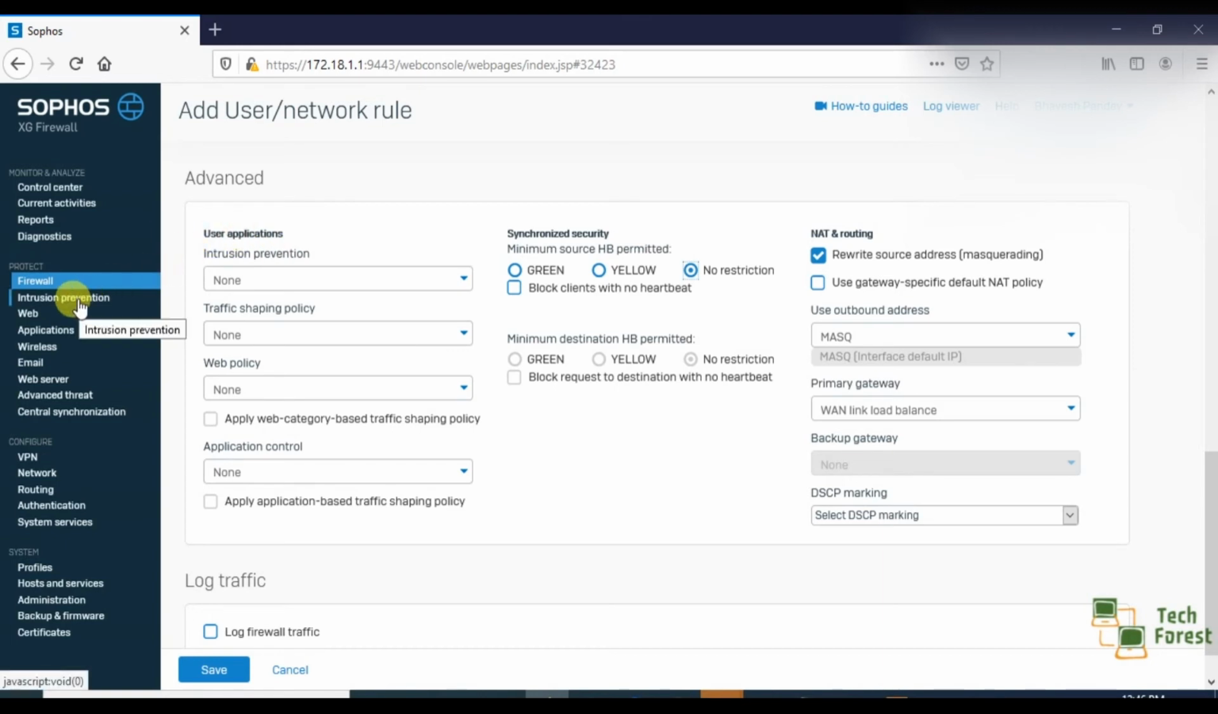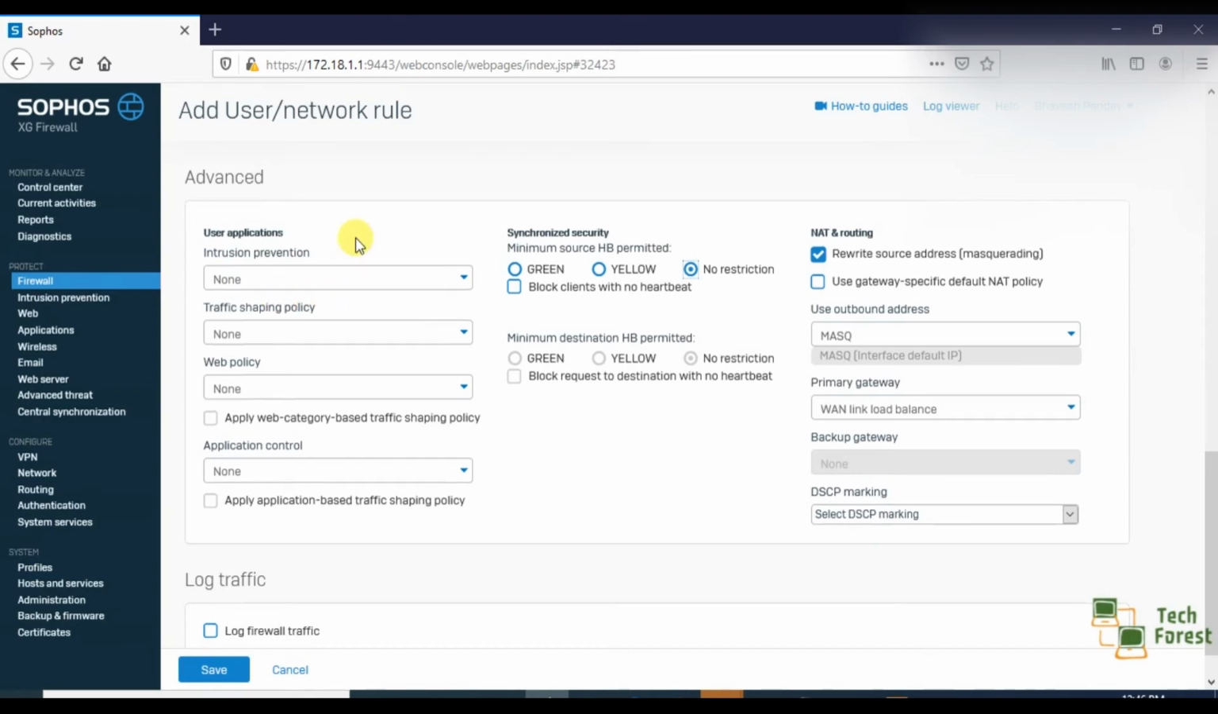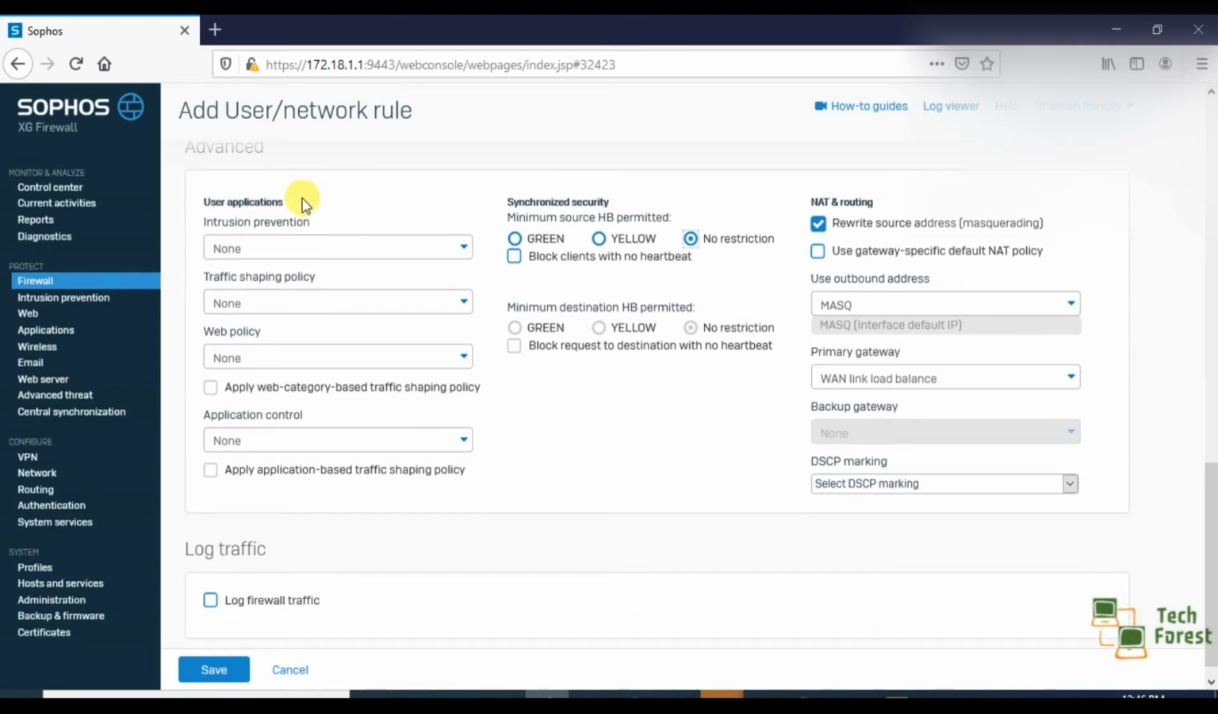We will discuss it. Intrusion prevention, we are keeping it none. Once we know what IPS and IDS are, we will be able to understand it in our upcoming videos. Here it's asking for a traffic shaping policy.